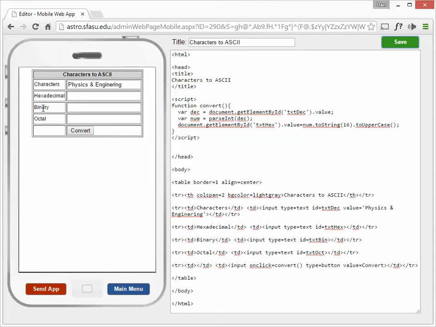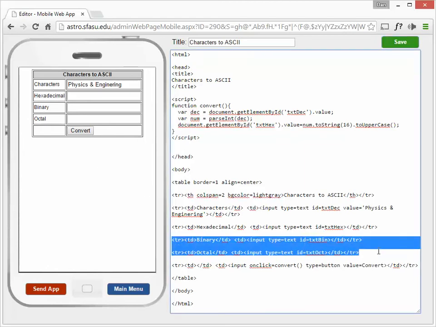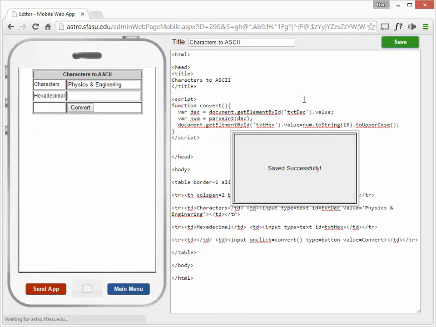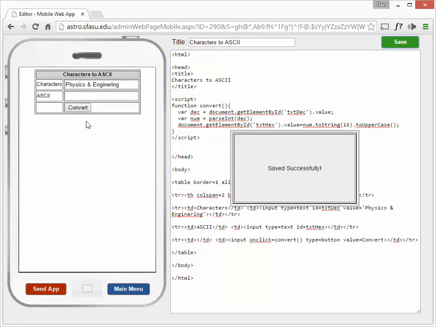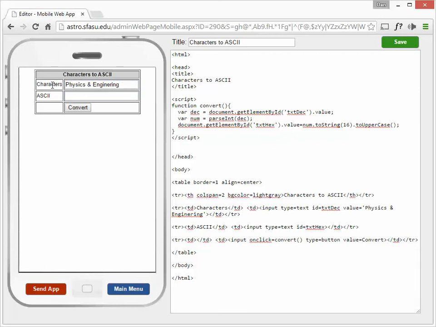What we can do is just remove the binary and octal like so, hit save, and then what this needs to say is ASCII right there. So there it is, ASCII. Okay, so we're going to leave these des and hex labels here, and we might relabel those in a little bit. But for now, we have the beginnings here. This is a text box, so you can't type into these, but you can type into those text boxes there and there. Okay, but what we want to do is turn this into a text area.